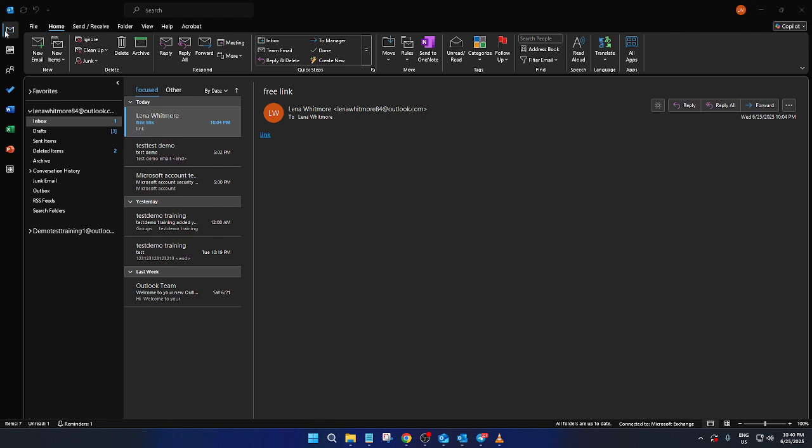Once you have Outlook open, focus your attention on the top left of the screen. This area is known as the ribbon, and you'll see the Home tab right at the beginning. This is where you'll find a lot of useful tools, including the translation features we'll be utilizing today.